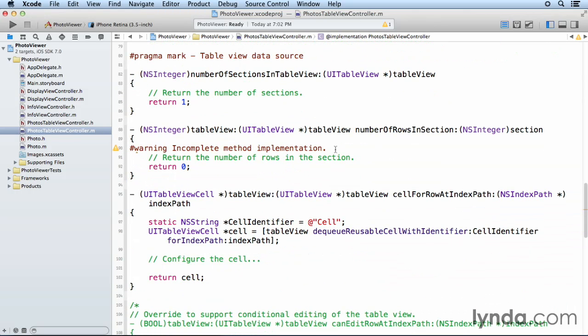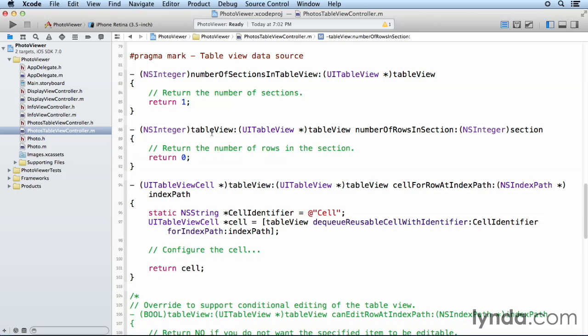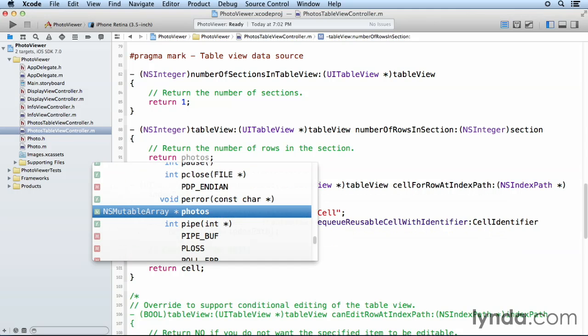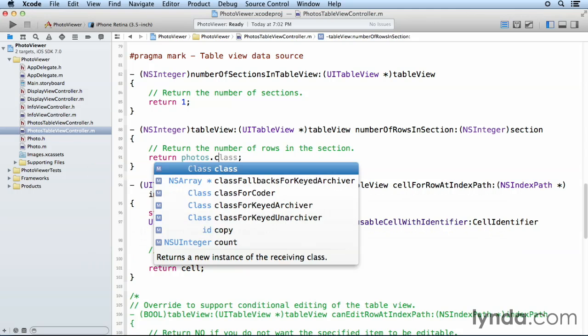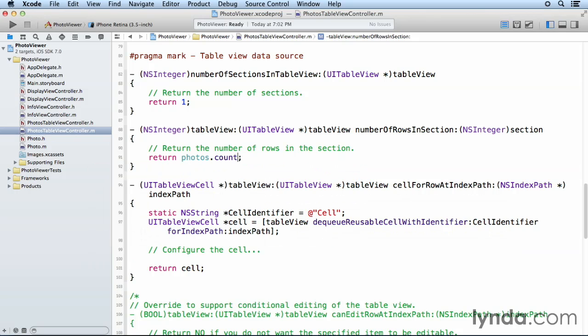Next, we have another warning that was added by Xcode here that we're not returning anything yet. This is tableView numberOfRowsInSection. So how many rows do I have? Well, I could say 5, but probably a better way to do it is just say that the number of rows I have here is however many are in the array, so photos.count.